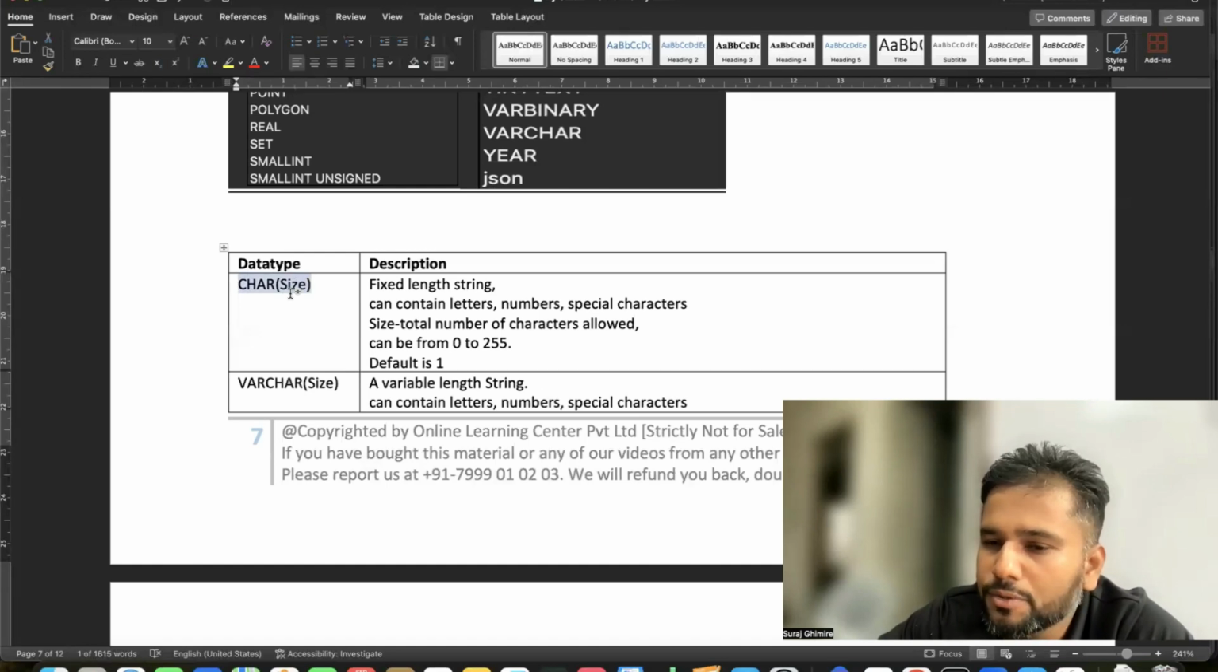No matter how much you are using or whether you are using it or not, it will always occupy those 12 characters in the memory. Whereas when you talk about varchar, that means the size is not fixed. It is variable. This size is the maximum size that you are specifying, and it can go up and down anywhere.